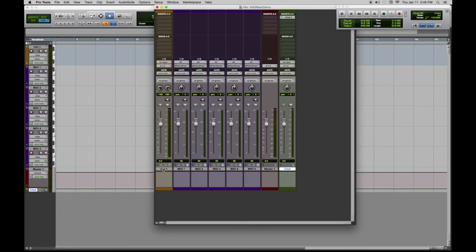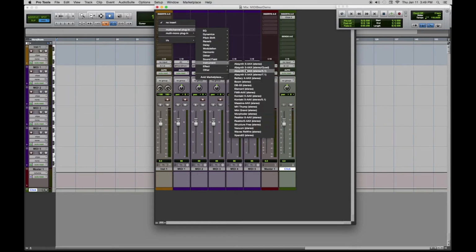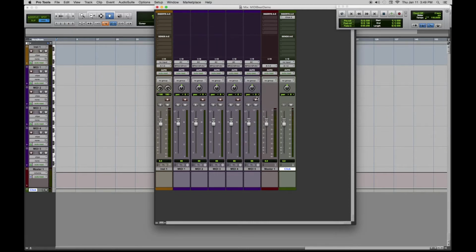So here we have our instrument track, we have our 5 MIDI tracks, we have our master and our click track. So click on the insert of the instrument track, multi-channel plug-in, instrument, go down to Kontakt, stereo, not 5.1 but just stereo, and wait a second, it'll open up.